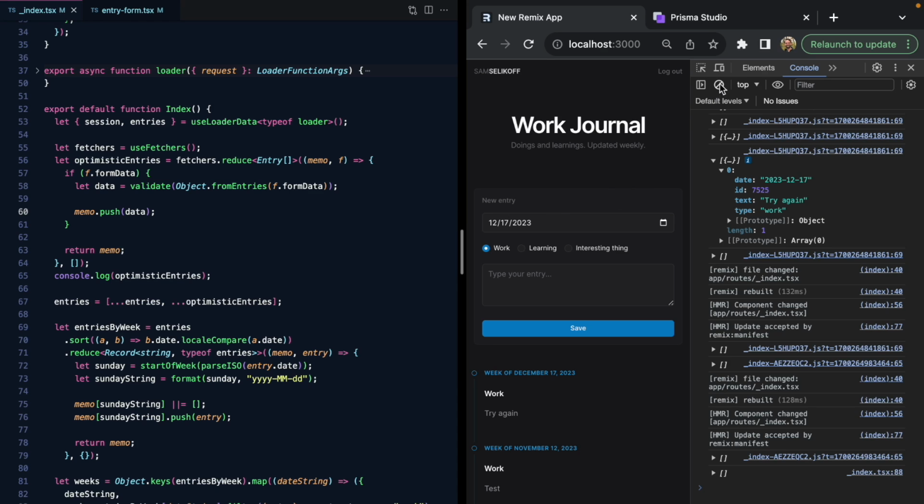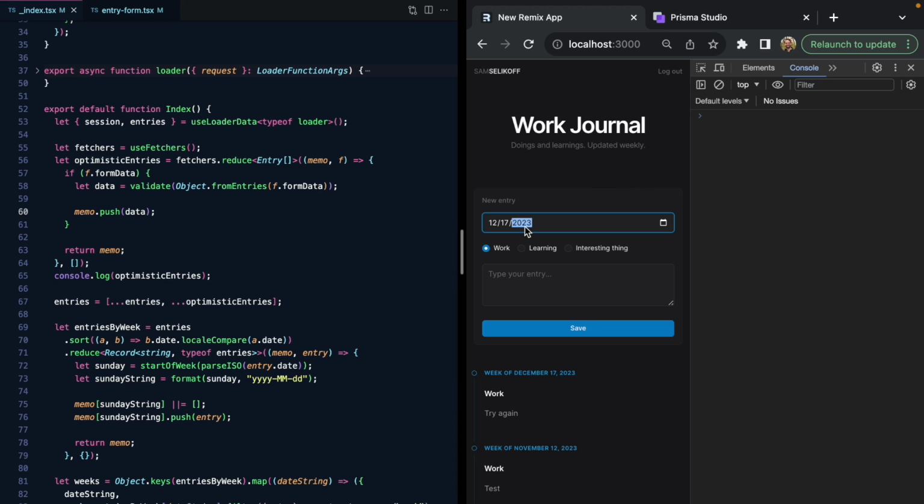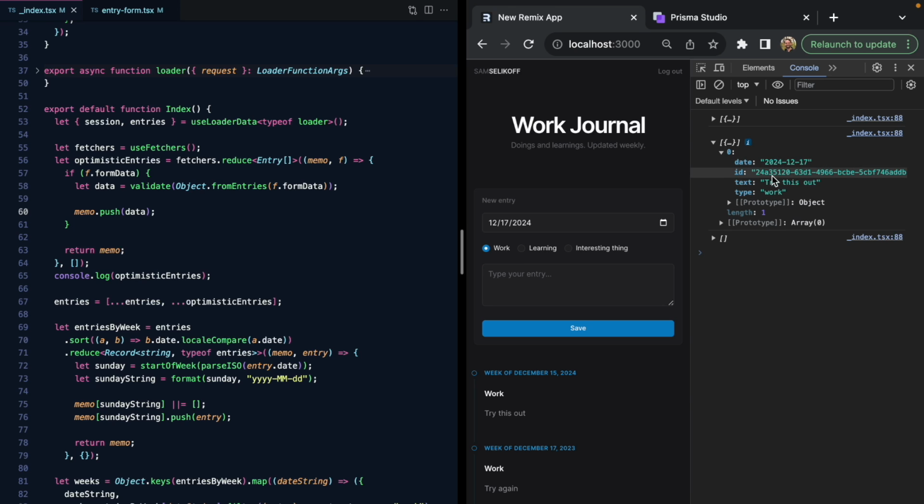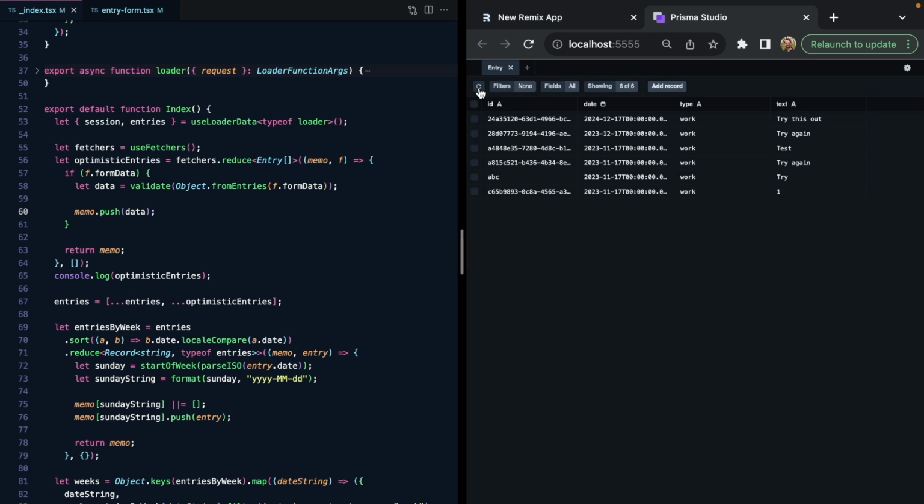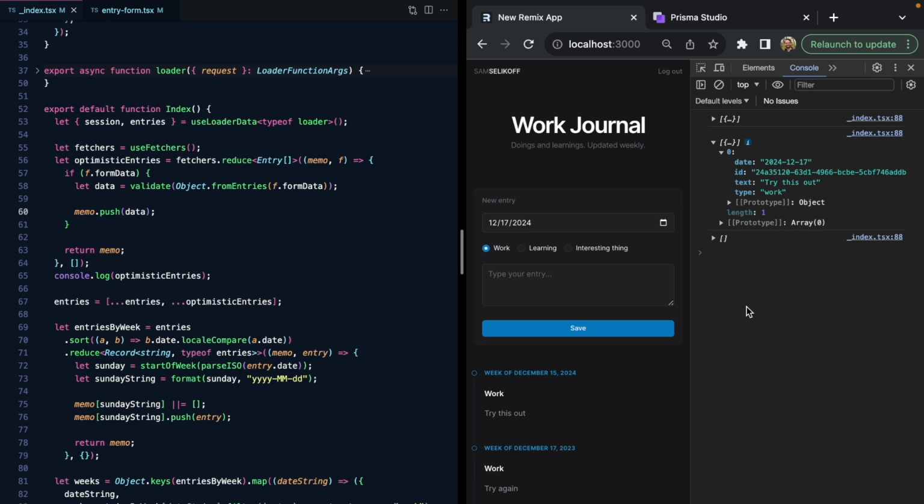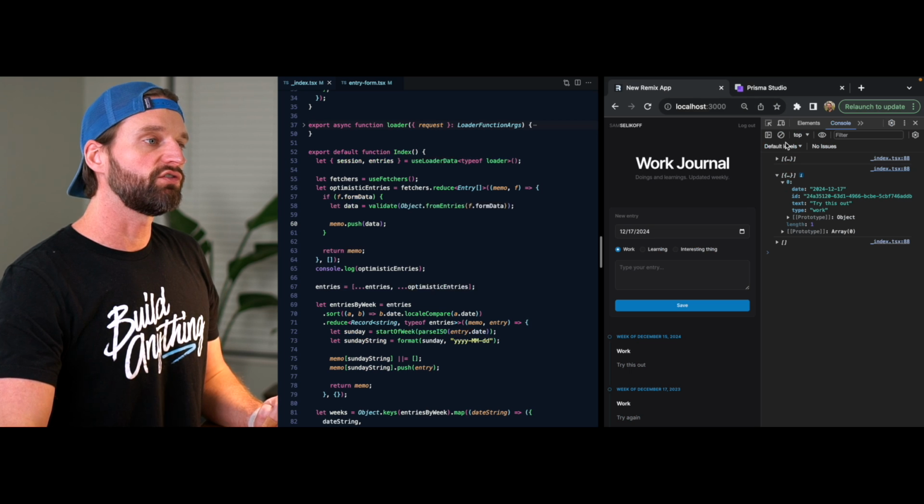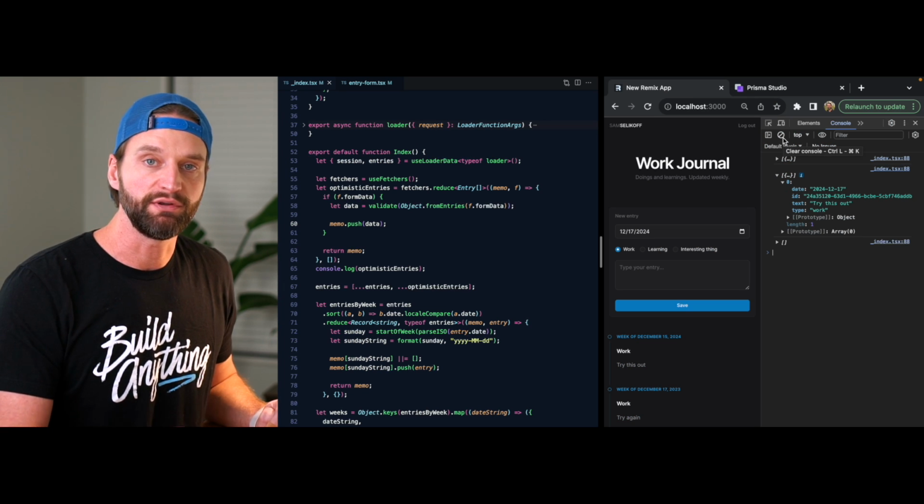And now let's clear the console. Let's go to 2024 and try this out. So we saw it show up right away. And if we take a look here, we're going to see 24A3 in our log. And if I come and refresh, 24A3, that's the newest entry we've created. So we are now in a good spot to solve this problem, the race condition that we saw earlier.